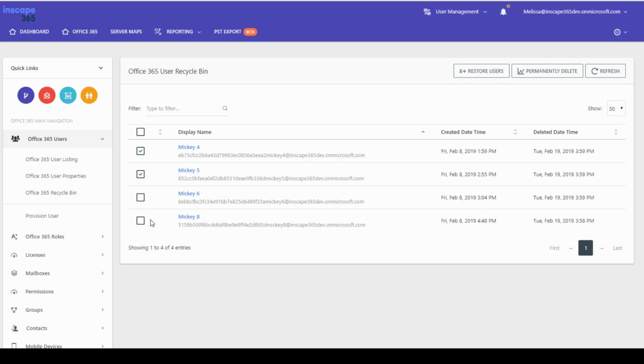So if you need to go and reappropriate a particular mailbox, you can't do it until the 30-day hold is over. Whereas in Inscape 365, it's instantaneous. You could reassign that shared mailbox, whether it's an admin box, an IT box, to whoever you want within your organization, whether it's somebody that's already there or a new hire, in real time. Quick, simple, and easy, and with a click of a button and in real time.